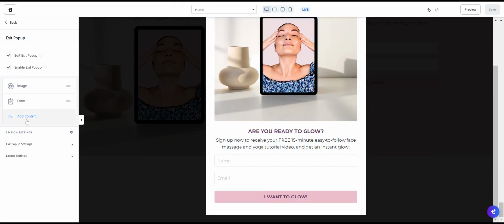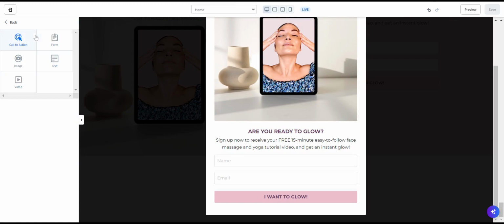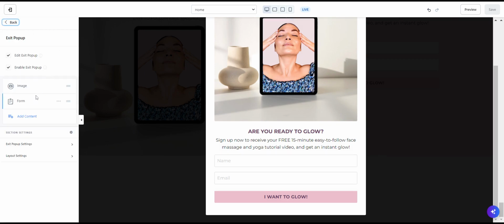Now you can add content or edit it, as if you are editing another section of your page. You can add a button, a form, a picture, text, or videos, whatever you want, you can add it here. And you can also set the frequency that this pop-up will be shown.